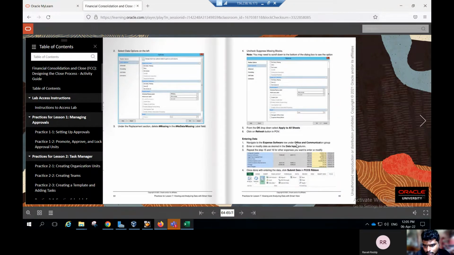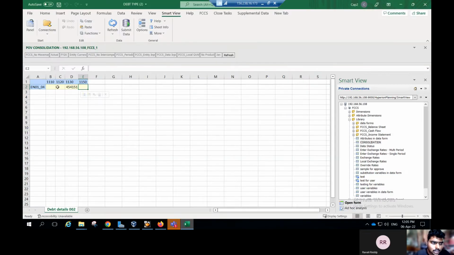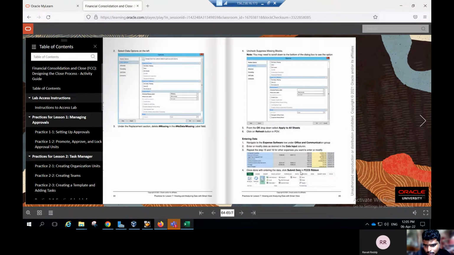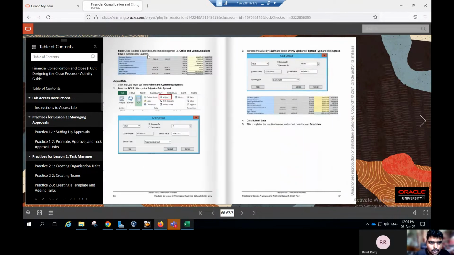Now I'll show you how to enter the data in Smart View. For example, we have entered the data 45. After entering the data, click on the submit option in the FCCS ribbon, and the data is submitted successfully.